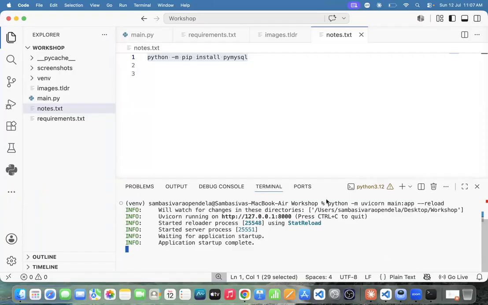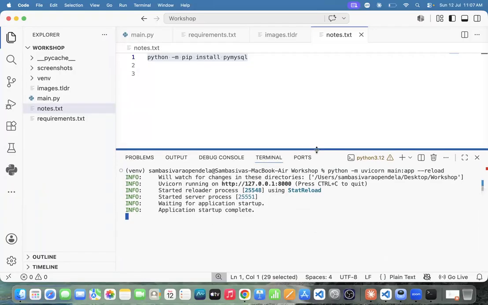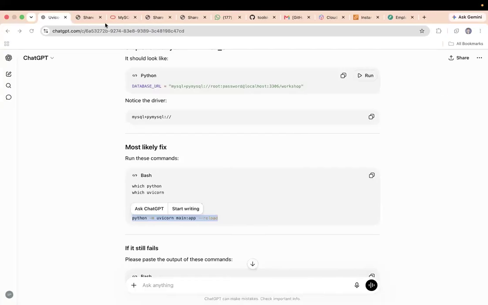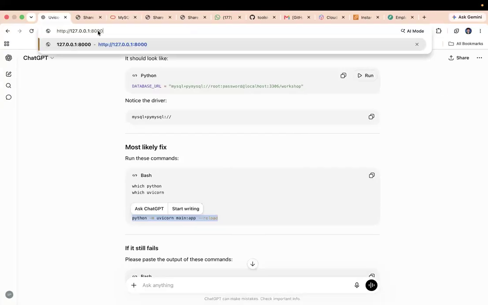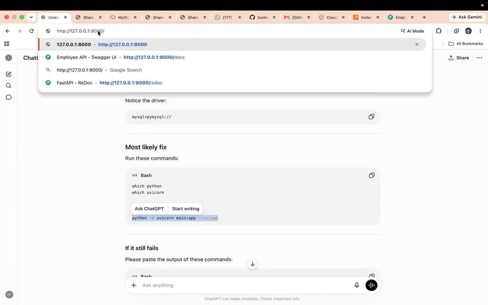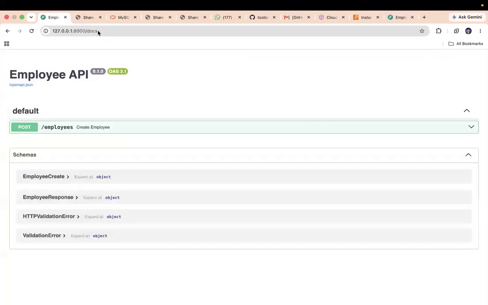Yes, it started successfully. The server started successfully. Team, how do we run it? Whatever URL we have, here we have the URL. Copy that URL, and after copying, paste it here with /docs. Team, open it now. What's the title we are able to see? Employee API.